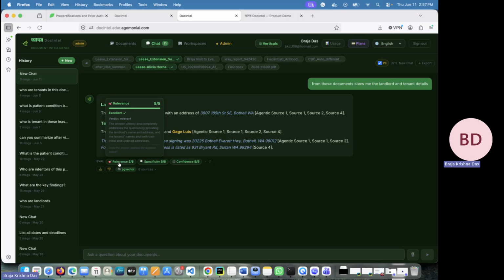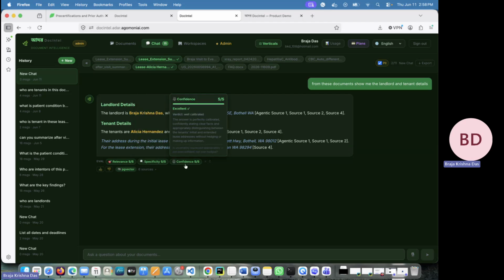The same information it returns: relevance, it says 5 out of 5, and it has an explanation. It predicted that the answer directly and completely addresses the question by providing the landlord's name and address and the tenant names, both their initial and updated address. Then specificity, relevance, and some confidence, well calibrated, this comes as a confidence. So when these usually come 5 out of 5 or 4 out of 5, there is a likely chance the information is picked up very well.